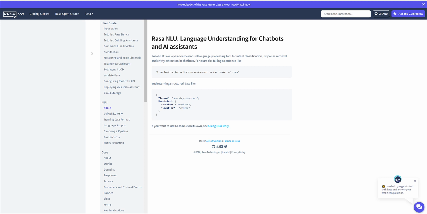And then Rasa does set up everything for you to install in a very easy fashion. So if you follow the user guide or the documentation, it makes it really easy and walks you through all the steps. You have the tutorials, you have the command lines that you'd have to do.